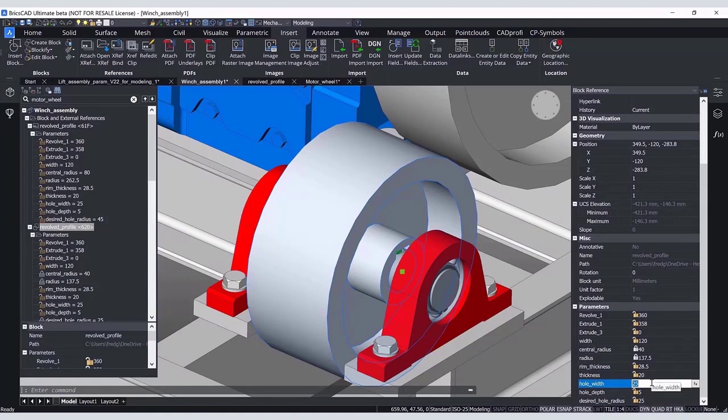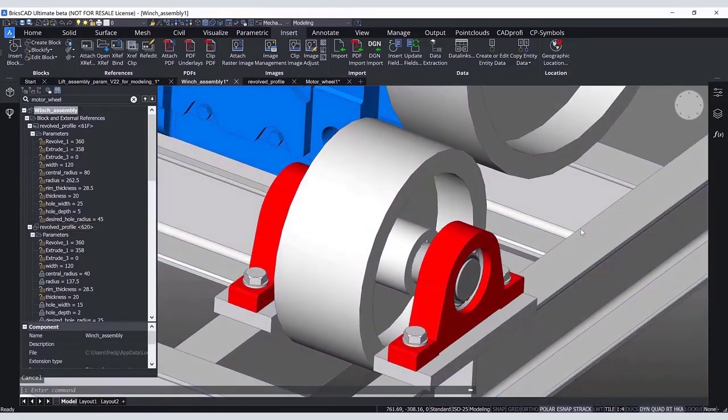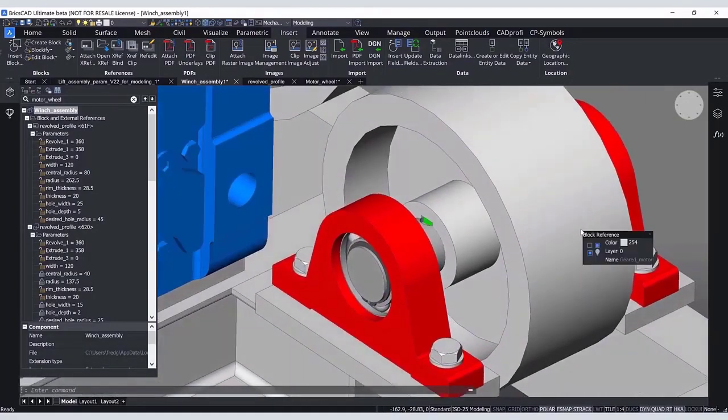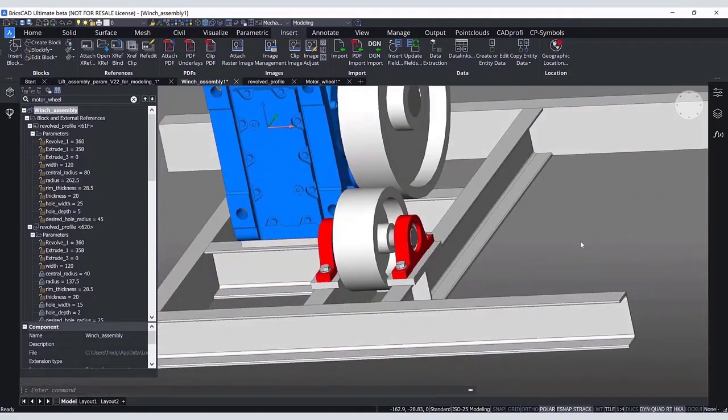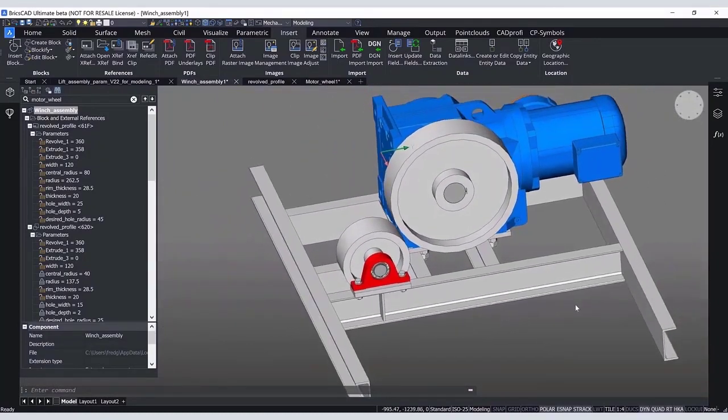Here we need to change desired hole radius, hole width, and hole depth. As you can see, even after reloading, it can be modified parametrically. So, sketch-based features, in combination with parametric blocks and parametric external references, open huge possibilities of creating reusable models.